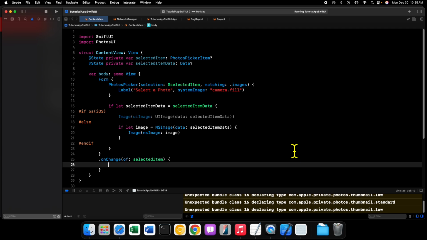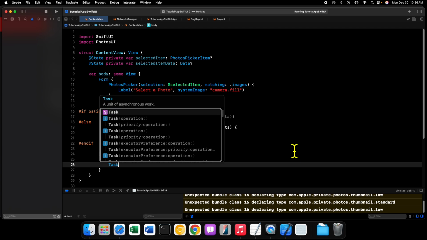So whenever this changes from nil to something else or something else to nil, we want to do some additional work here. Now, the first thing that we're going to need is we're going to need to wrap this work in a task, because this is something that we can do asynchronously with async and await syntax. So we'll wrap this in a task.